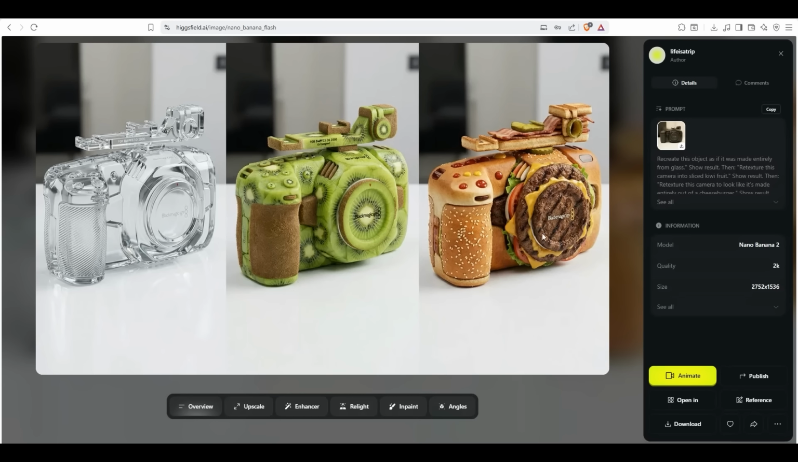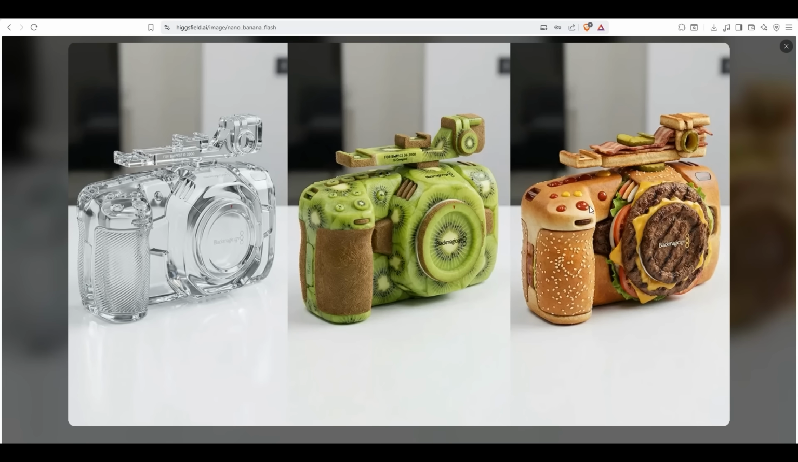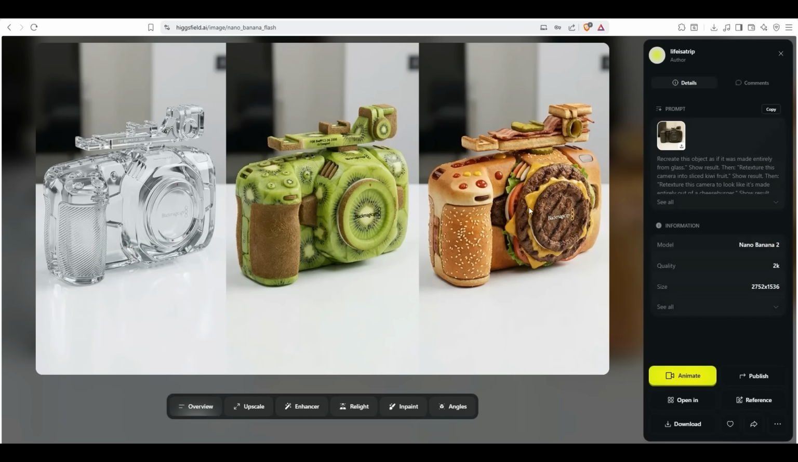Or prompt it with "retexture this camera to look like it's made entirely out of a cheeseburger," and it gets weirdly creative with it. The lens ring becomes a stack of cheese, the grip is made of tiny burgers, and the focus ring turns into chips. It sounds absurd, but the quality is genuinely impressive. And this kind of thing is perfect if you're doing product mock-ups or just want to make something that really stands out on social media.